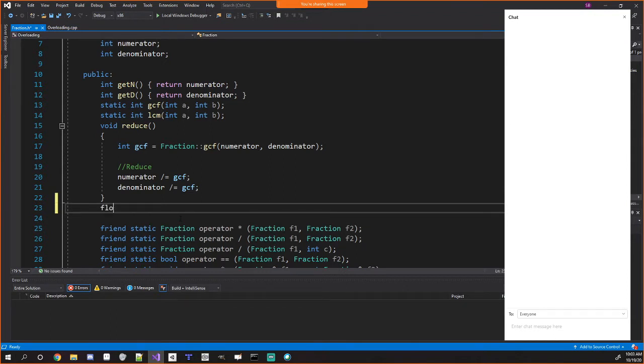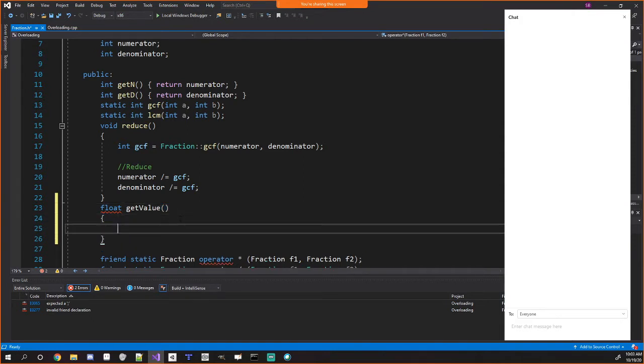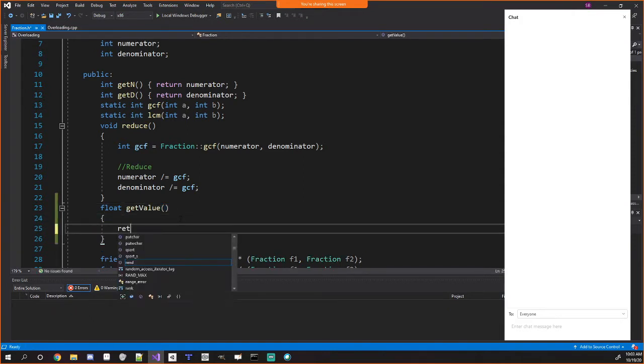So let's just go here, and this is public already, so we'll make a public function, and then it would return a float. And we'll just call it get value or something like that. And so all this will have to do, right, is just return the numerator divided by the denominator.